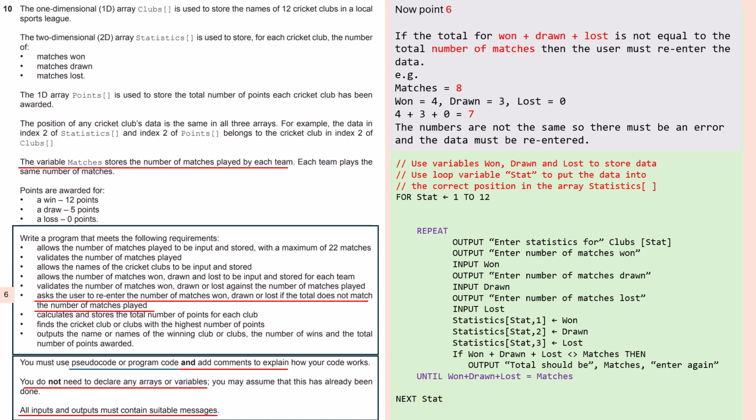So we're going to repeat all of this until won plus drawn plus lost is the same as the number of matches. If we go through all of this and won plus drawn plus lost is equal to the number of matches, then we're done. We can come out of this loop and do the next one. If it's not, then we'll keep going around until they've entered the correct data. So it's a fairly straightforward way of catching that error.